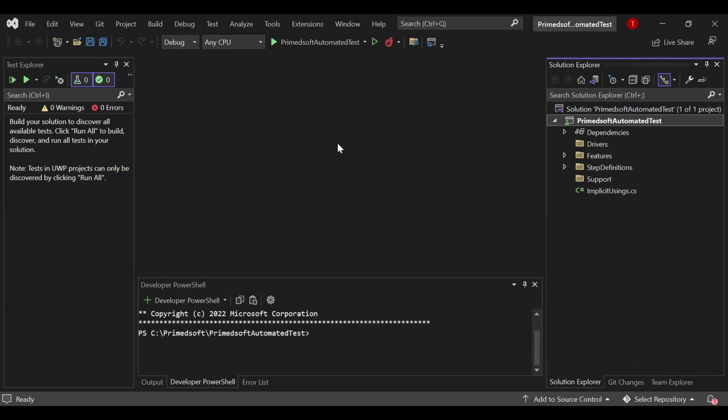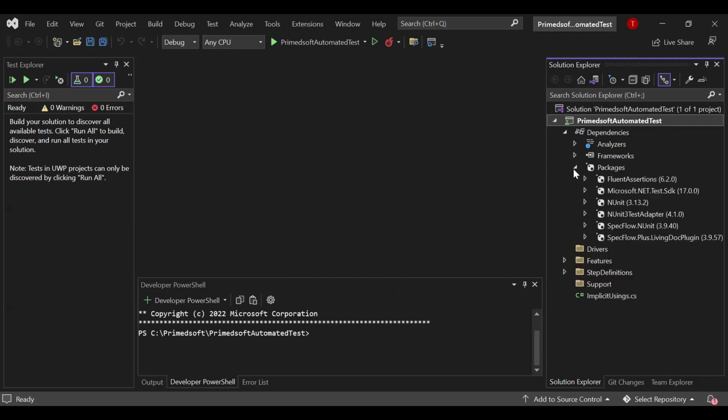Now the next thing you want to do is add your NuGet packages. Once you've done that, a screen like this will pop up. Now you want to add your NuGet packages. If you look here, you can see dependencies. Inside my dependencies, I have some already downloaded packages that came by default for me. I have Fluent Assertions, which was added by default.